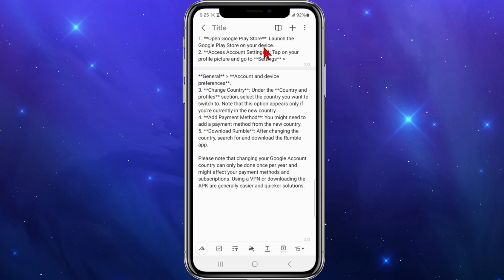And one thing to note, if you change your Google account country, this can only be done once per year at this point in time, and it might affect your payment methods and subscriptions. So using a VPN and downloading the APK are generally the easier and quicker solutions.